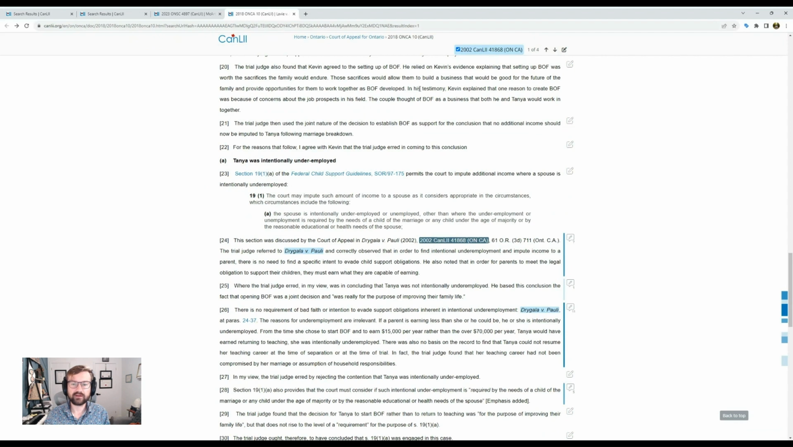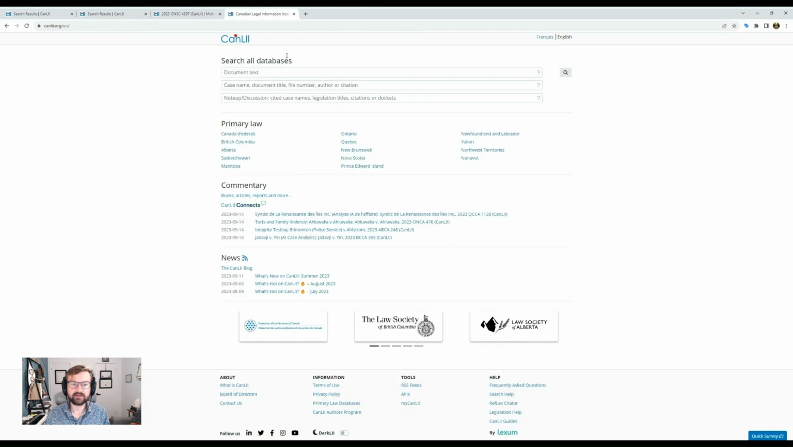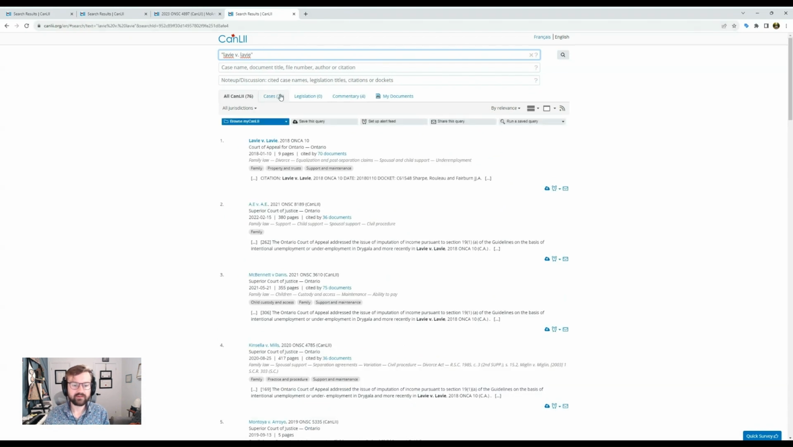Returning to the case and scrolling to the top, we see that 70 cases apparently discuss it. So let's see if that holds true. Here we type in the case name and we hit enter. And we see that there's actually 72 cases that cite it. So what happened was CanLII actually missed 2 of the cases that cite it.